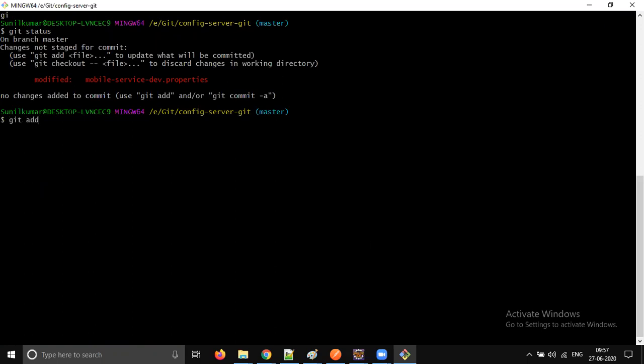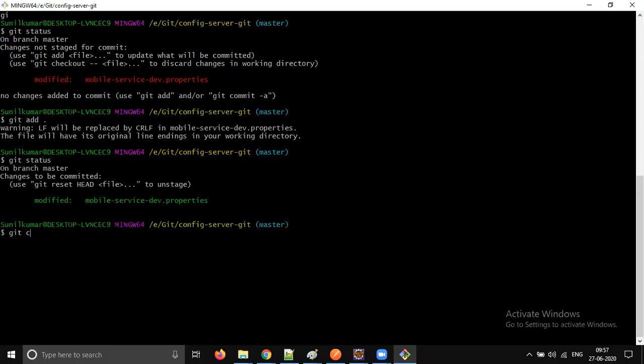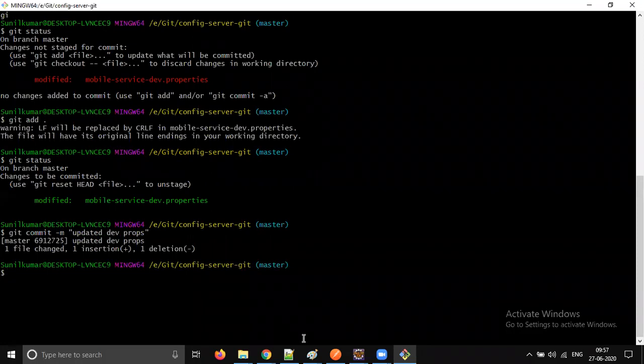So you do git add. Okay, so you do see git add. So git commit. git status, and you do see git commit "updated dev props". Okay, yes, so we added a new message.